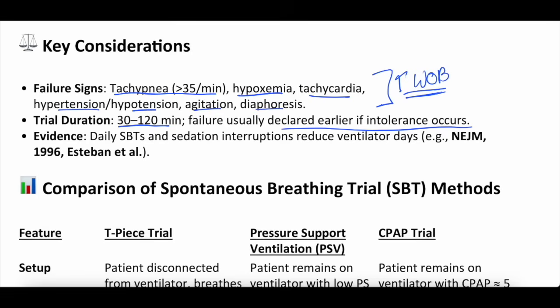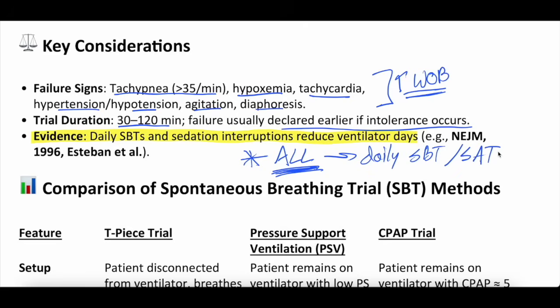And a big thing here, and we probably should have said this earlier, is there's incredibly robust evidence that daily spontaneous breathing trials and sedation interruptions reduce ventilator days and improve mortality. So all patients, we cannot stress it enough, all patients that qualify should have daily SBT, spontaneous breathing trials, and SAT, sedation vacations. Every single patient. That improves mortality and reduces ventilator days. Absolutely it does. This should happen for all patients.